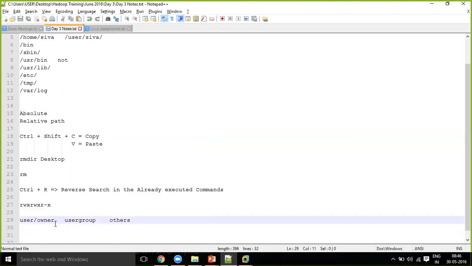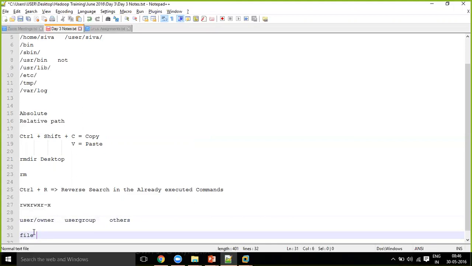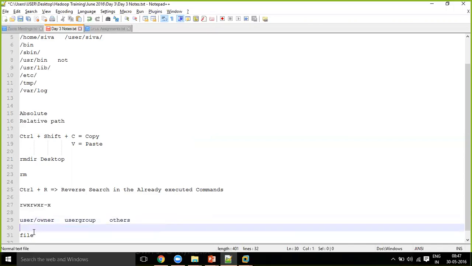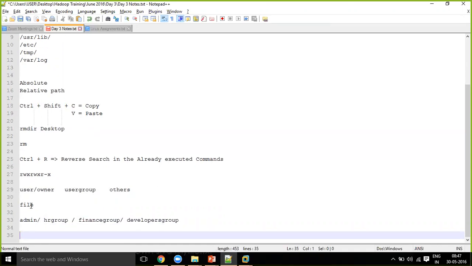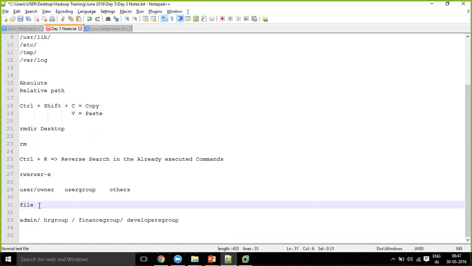If a file is created, there should be one owner of that file, someone who created that file. And users are maintained in groups. If a user belongs to an admin group, an HR department group, or a finance group, then based on that, users will be grouped into user groups. So HR group, finance group, or developers group.